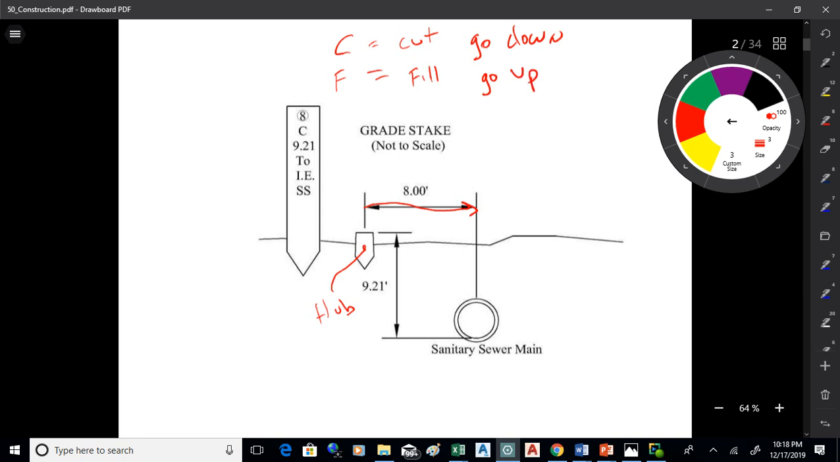So here's a C, 9.21. What that means is after you go over 8 feet, go down 9.21 feet from the hub. So you're going to be here, you're going to go down 9.21 feet, and you're going to end up right there. So that's 8 feet over and 9.21 feet down from the hub.